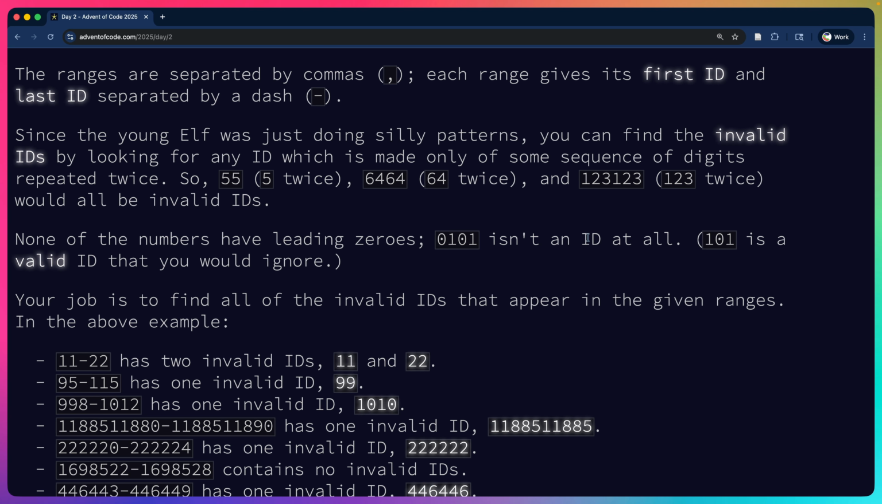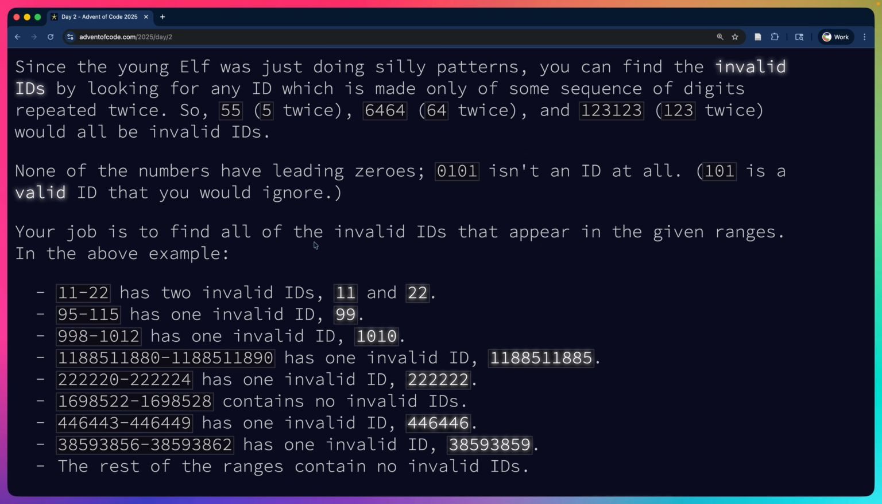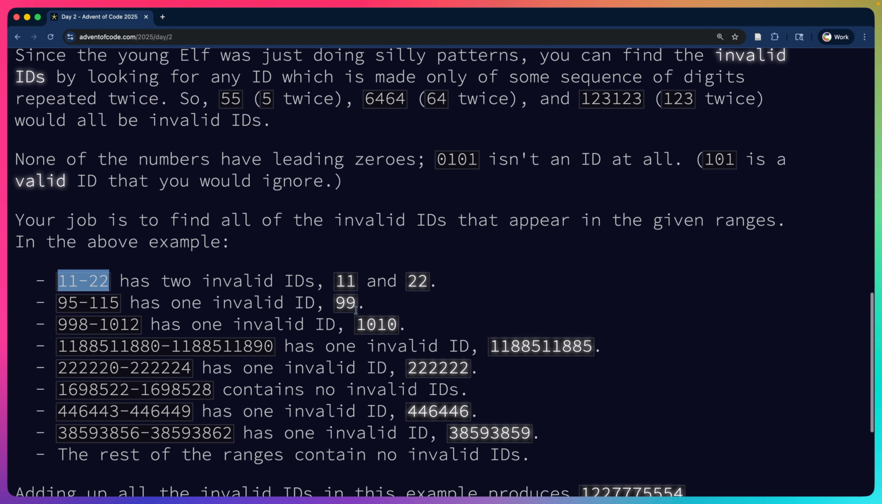0101 isn't an ID at all. 101 is a valid ID that you would ignore. Find all of the invalid IDs that appear in the given ranges. So this has 11 and 22, which are at the ends. So this is an inclusive range for sure. 95 and 115 has one invalid ID, 99.